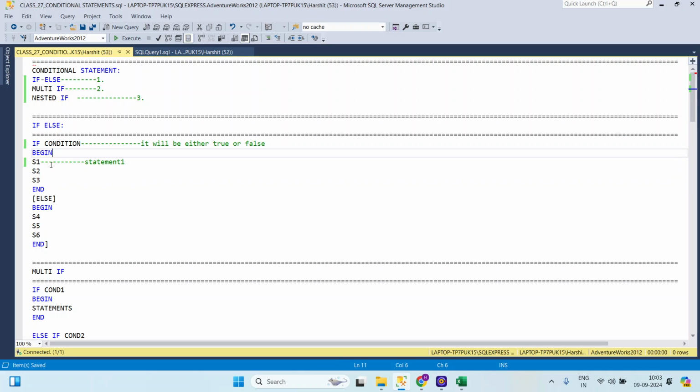Then if we have done the begin, then we have to do the end of the transaction, right? That is why end is written over here. Now else: if this condition is true, then this thing will happen, whatever statements we have written in the first begin end will execute. Otherwise, if the condition is false, then it will execute these statements S4, S5, S6, right?